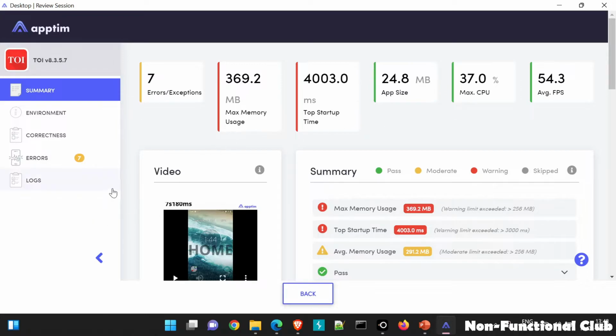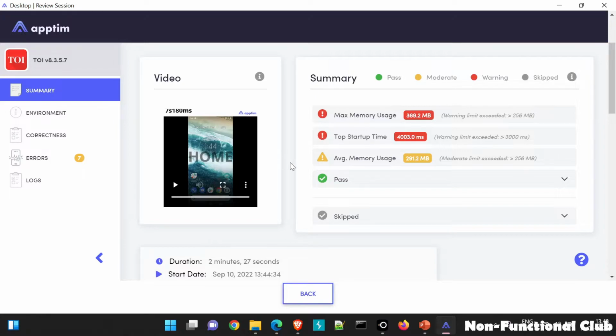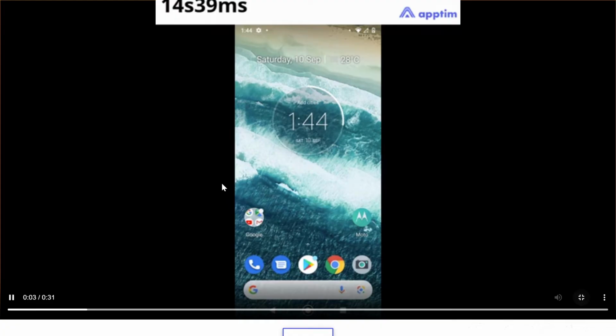Here you can see all the screen capturing. The screen capturing which I just showed was from another third party app, but here Apptim itself has captured everything, from screen capturing to the report analysis. So what all activity have we done? If I just open this, I just launch this.